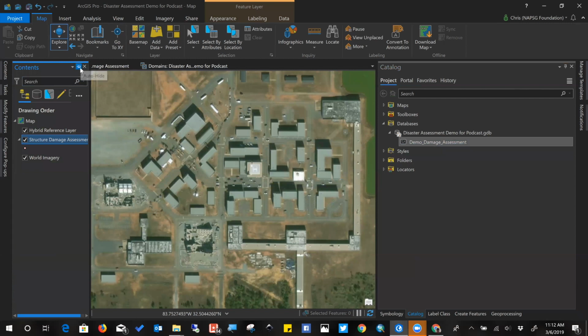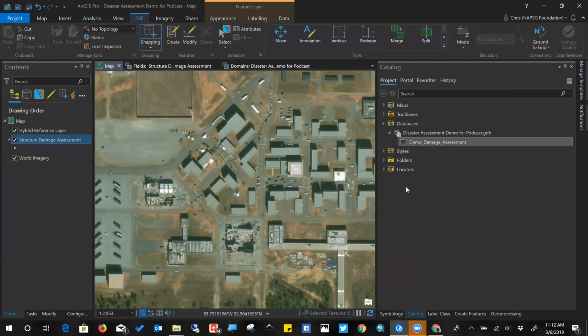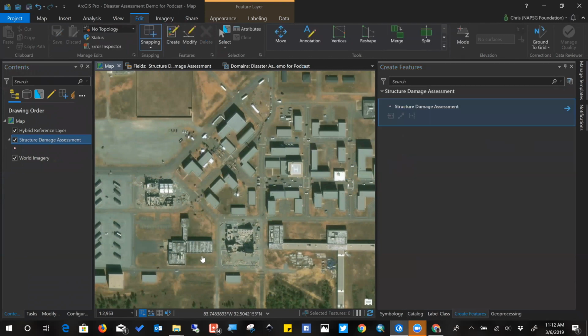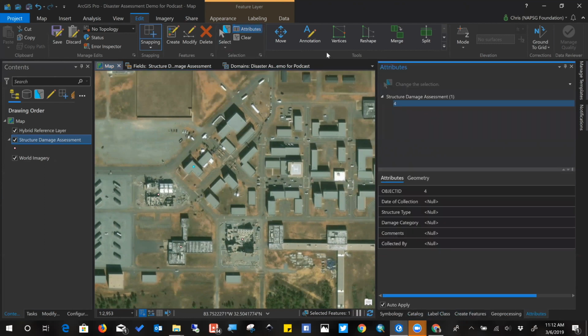So you see here in my map table of contents, now I actually have that layer on the map. And I'm going to add a few points to it, collecting some information associated with it just to populate the map. I'm not going to do anything specific, but obviously this building is really damaged. This building seems to be intact. This building may be partially damaged, and this building might have no damage at all. So I'm going to collect information on that, and I'm going to adjust the attributes of those features.